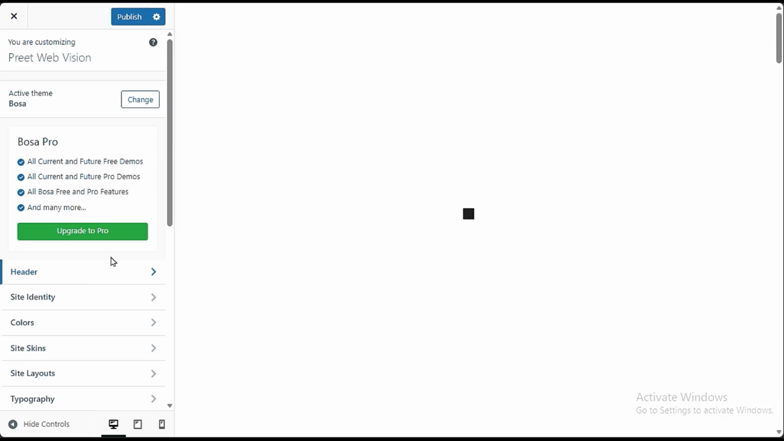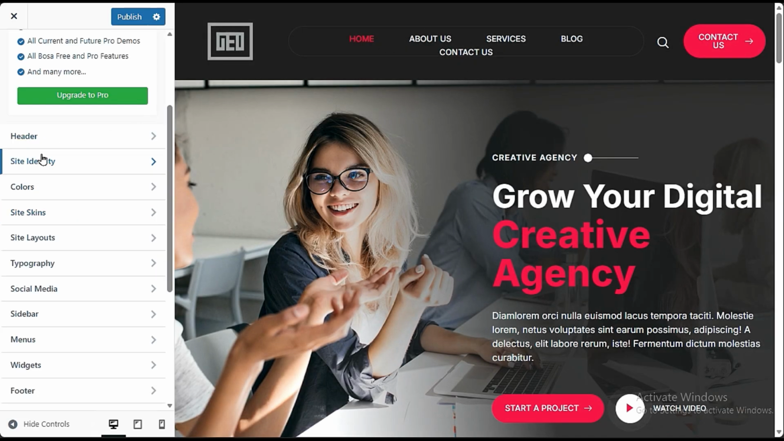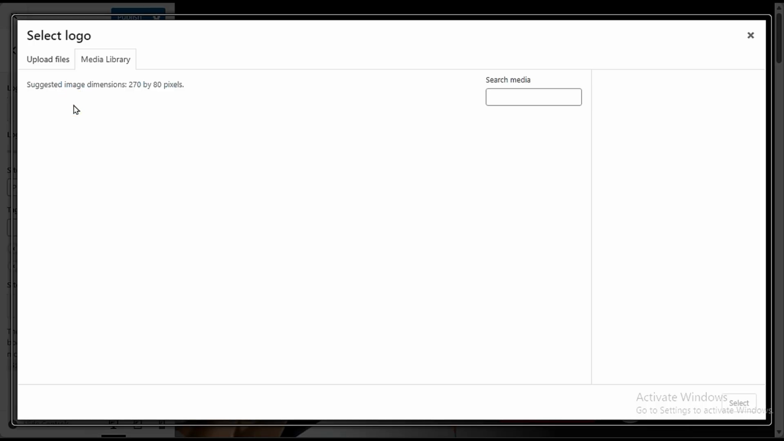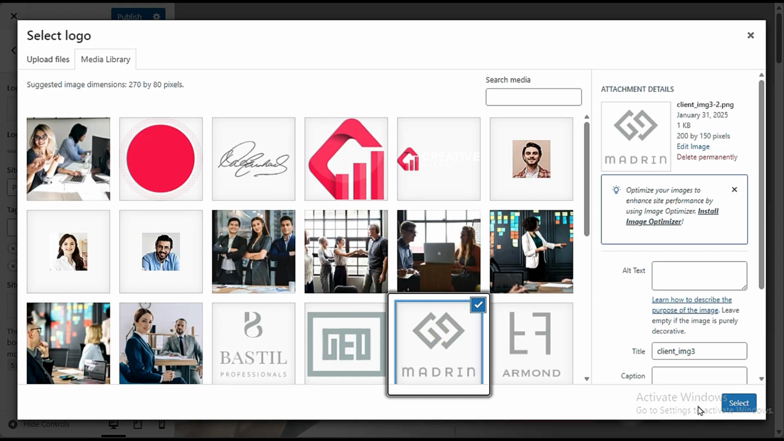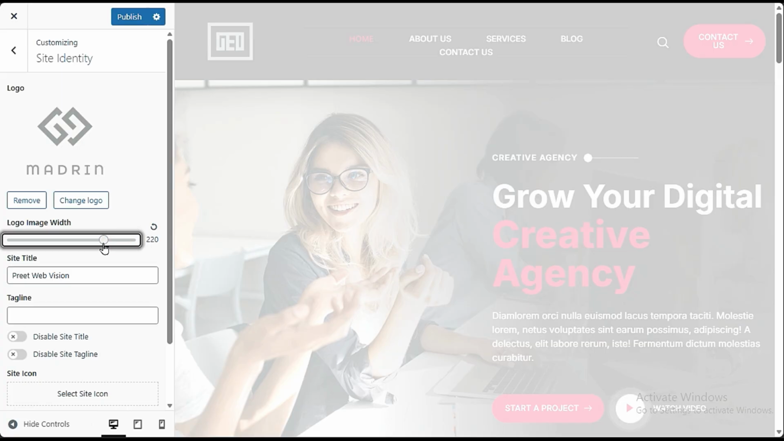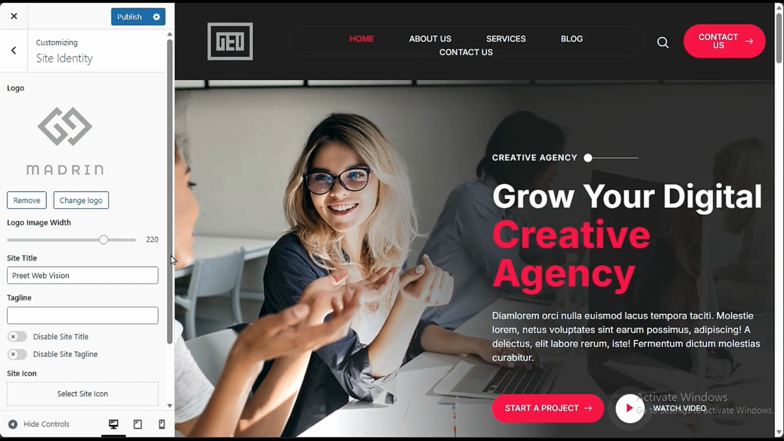So we will skip the header option, we have already done the header. Site identity, we have the same options again. We can change the logo from here, or if you are done with Elementor, you can also skip this one. But it's a good setting, you should always put your logo here. This is a good setting. You can reduce the image a little bit, and there's also the website tagline.